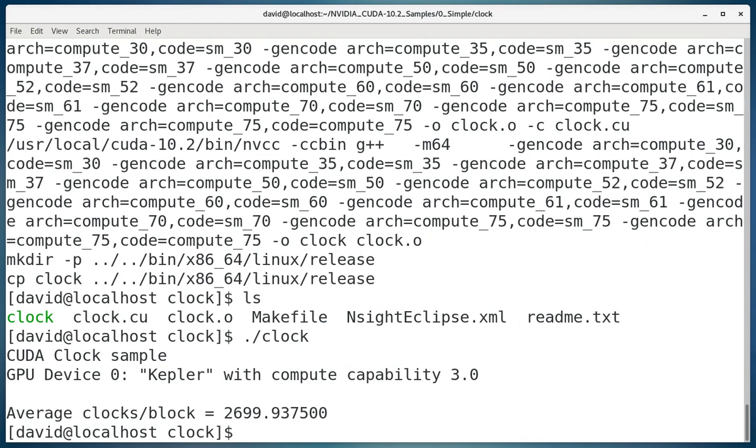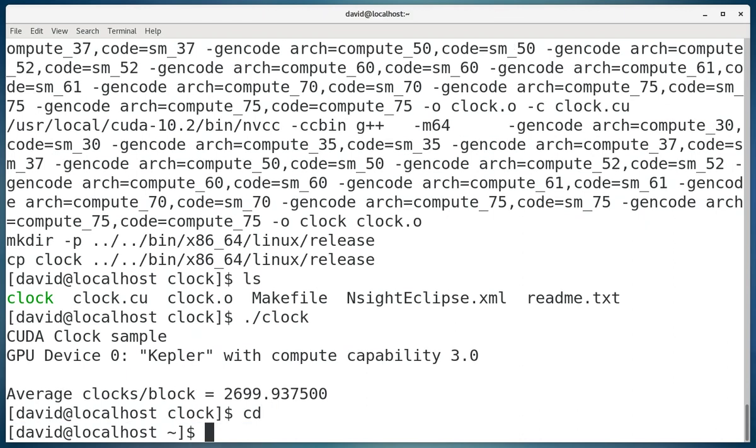Okay, so anyways, that just shows that I can run some of the GPU programs with the NVIDIA development toolkit sample code. Okay, and that's all there really is on this one.